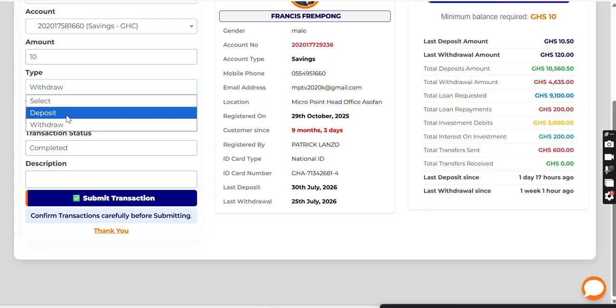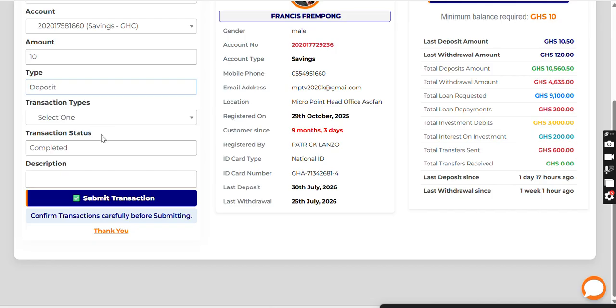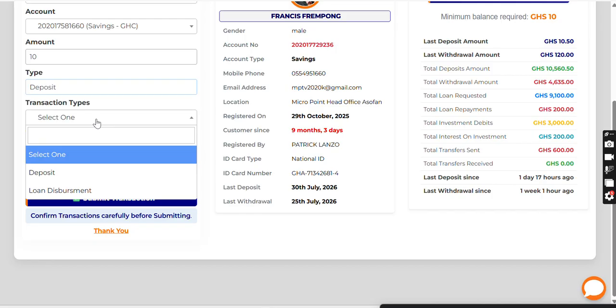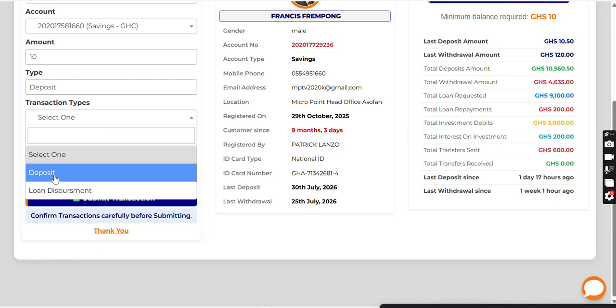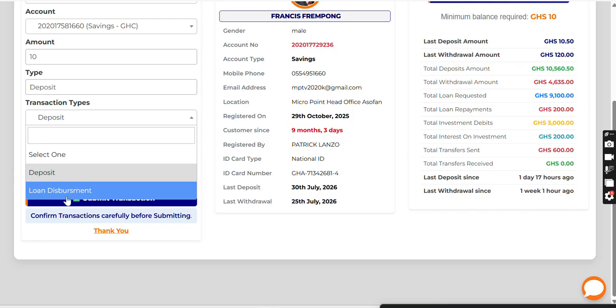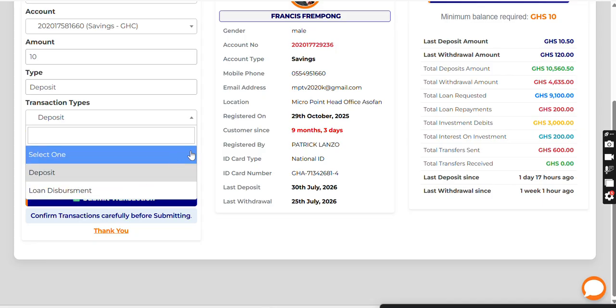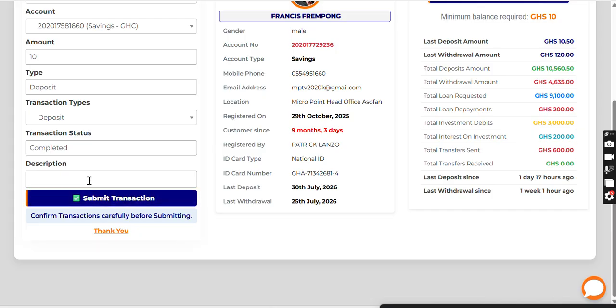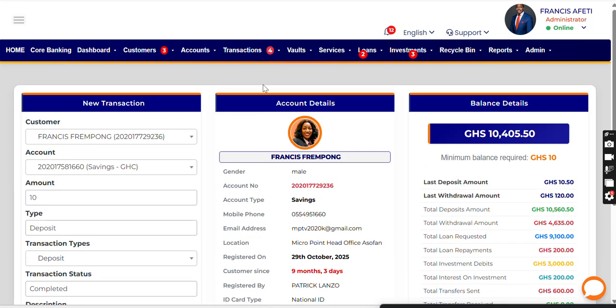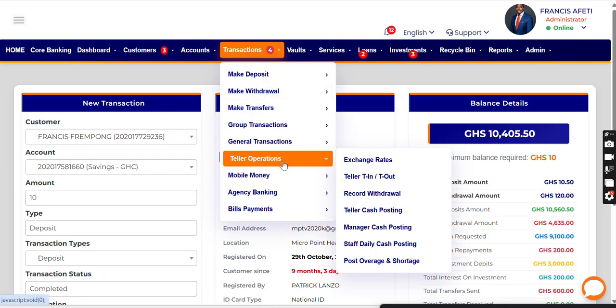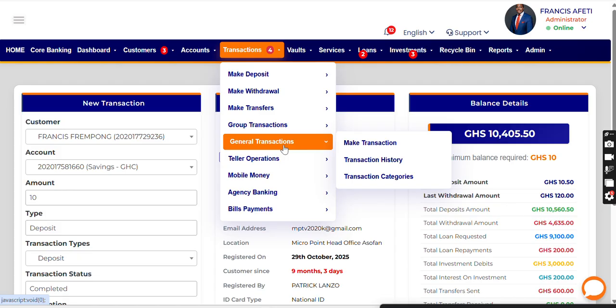Now if it is a credit charge or deposit charge, when you select deposit, you can now choose the charge. Is it a deposit, a loan disbursement, or an interest payment? Anything like that, you can now credit the customer account. Then you write your description and submit it. So that is the general transaction.